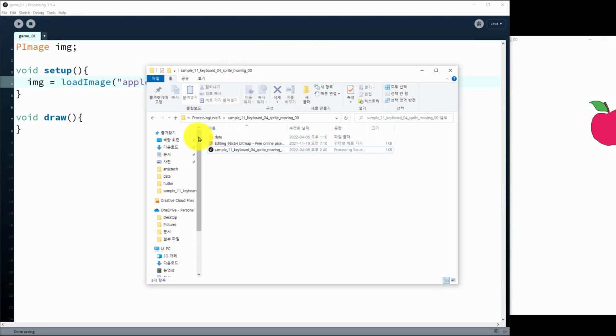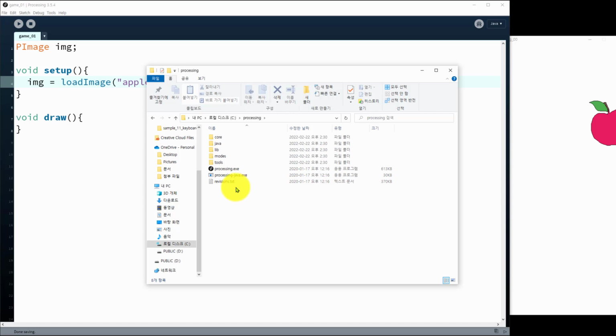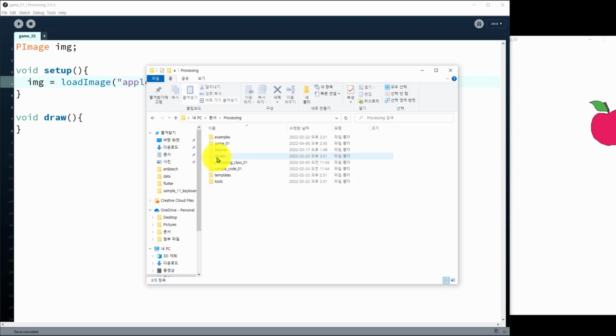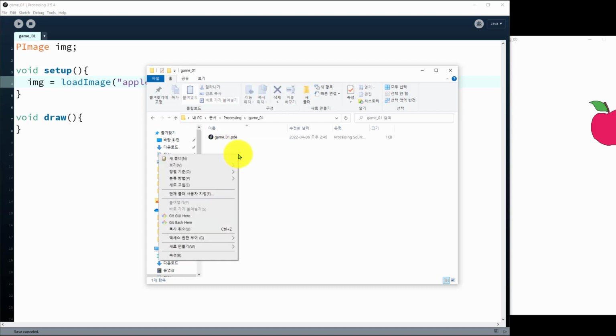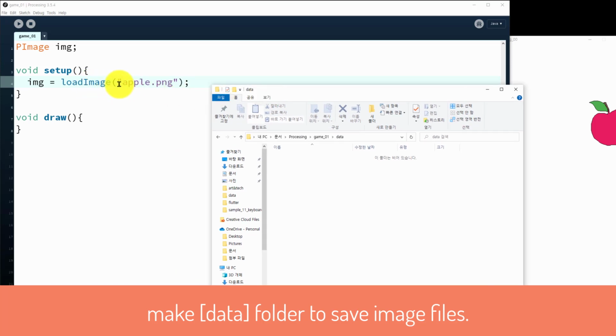If you save these files, let's go to the folders. I think I have saved the file here in Documents, in the Processing folder, game 01. In this folder, you have to make a folder named data. In the data folder, you keep all the data files, such as image files and sound files. So if you say loadImage apple.png, you have to save that file in this data folder.